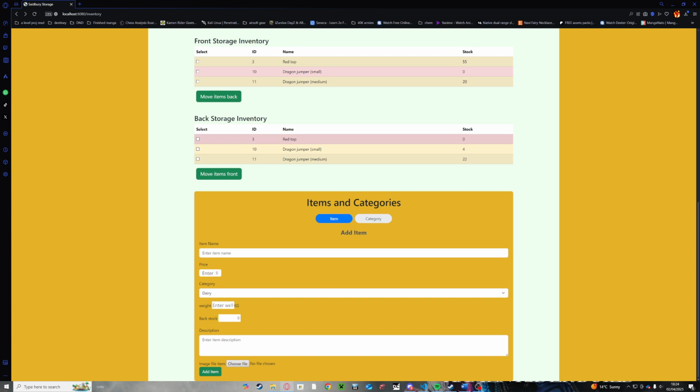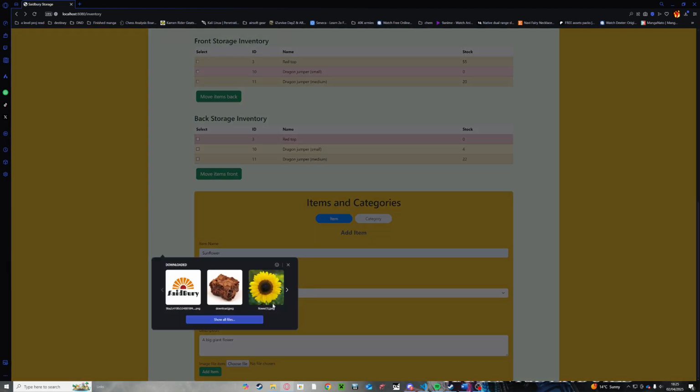Let's try and add an item now. Let's say sunflower. We put in a price, let's say £12.99. Select our new category that we have. The weight for it, let's say 1.5 kilograms. How many you want in the back stock, let's say 600. And a small description: a big giant flower. And you choose an image which you want.